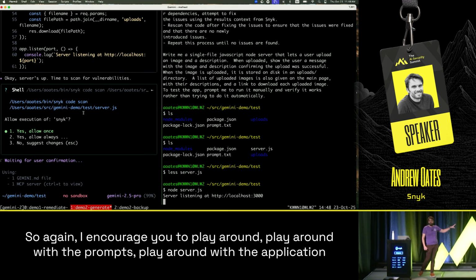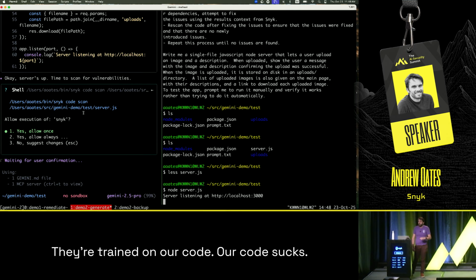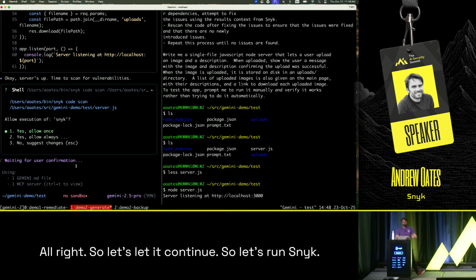It really does. So again, I encourage you to play around with the prompts, play around with the applications you're generating. These tools are absolutely amazing. They're trained on our code. Our code sucks. So this is a really fantastic way to see how that plays out in practice. All right, so let's let it continue. So let's run Snyk.